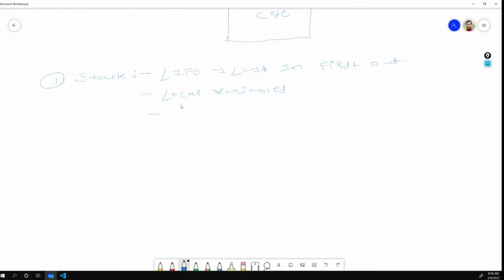Once we see the storage classes, you will understand what auto is. Auto variables are stored in the stack section. Then the function return address, then formal arguments. We will see all these things: what exactly an auto variable is, what the function return address is, and the function formal arguments. So the stack section consists of local variables, auto variables, function return address, and formal arguments.